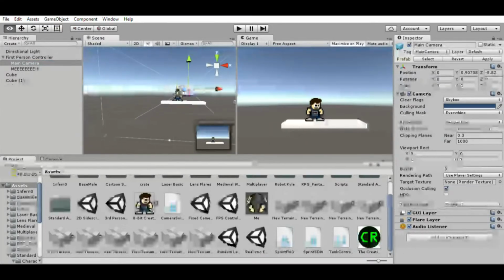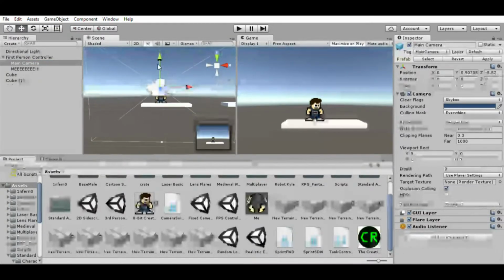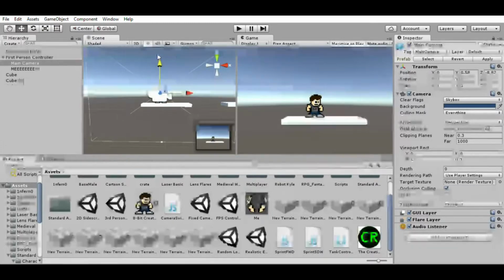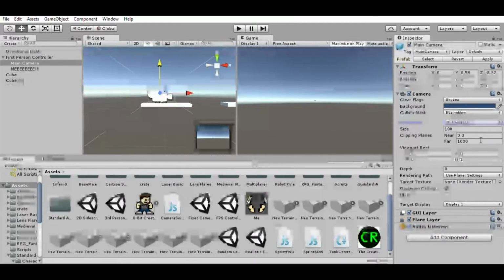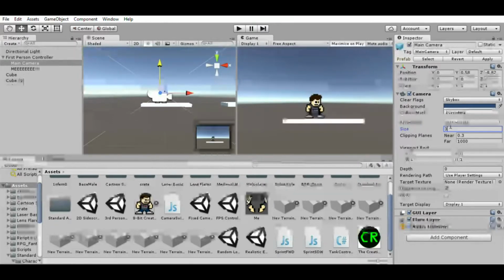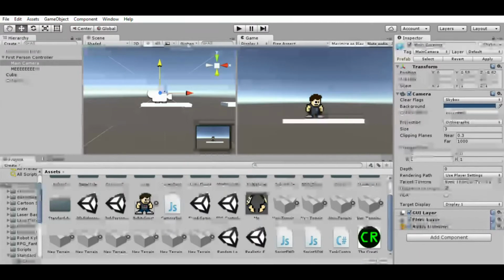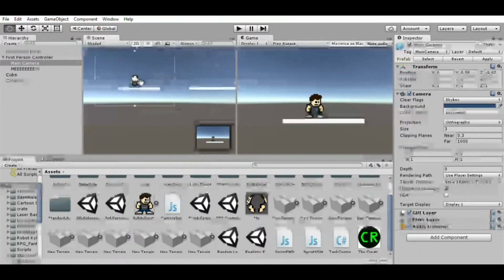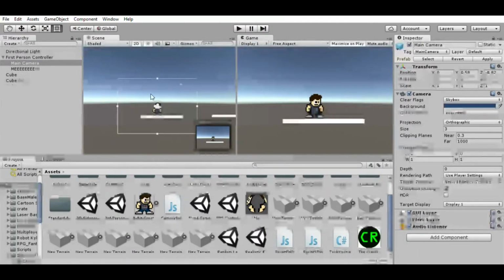Alright, now that we have that, we can work on the 2D aspect of the game, which is the whole reason you watch this video, I'm guessing. So where it says projection and perspective, you're going to want to change perspective to orthographic, and that makes it super far away. So where it says size, we're going to change that to about 3, looks about the same. Alright, so now we have that in our 2D little space. See, it all looks 2D. And there's our little camera. That's where it's all set up.